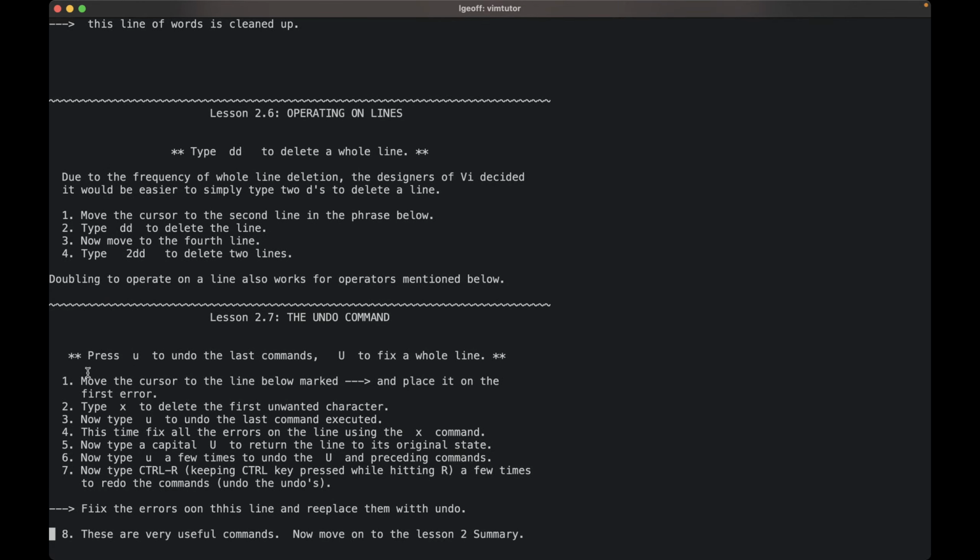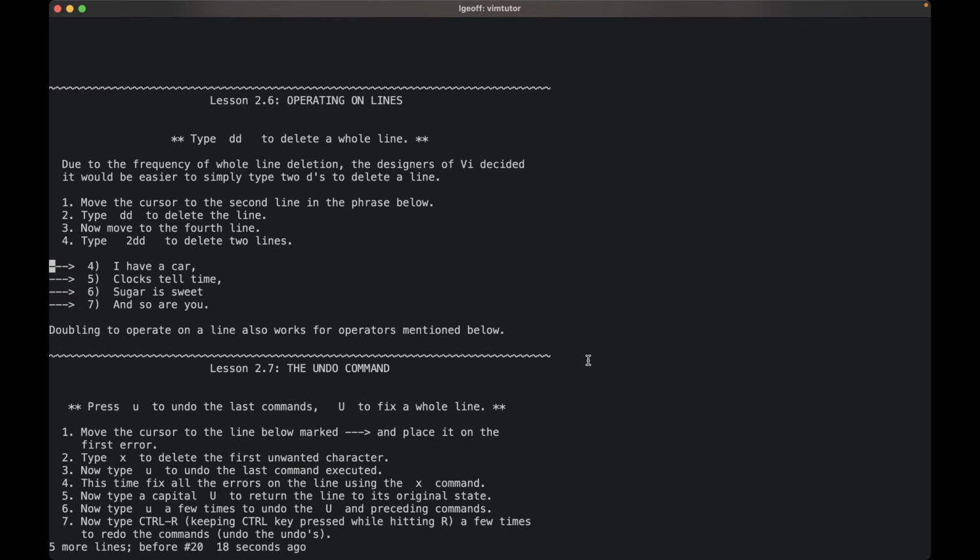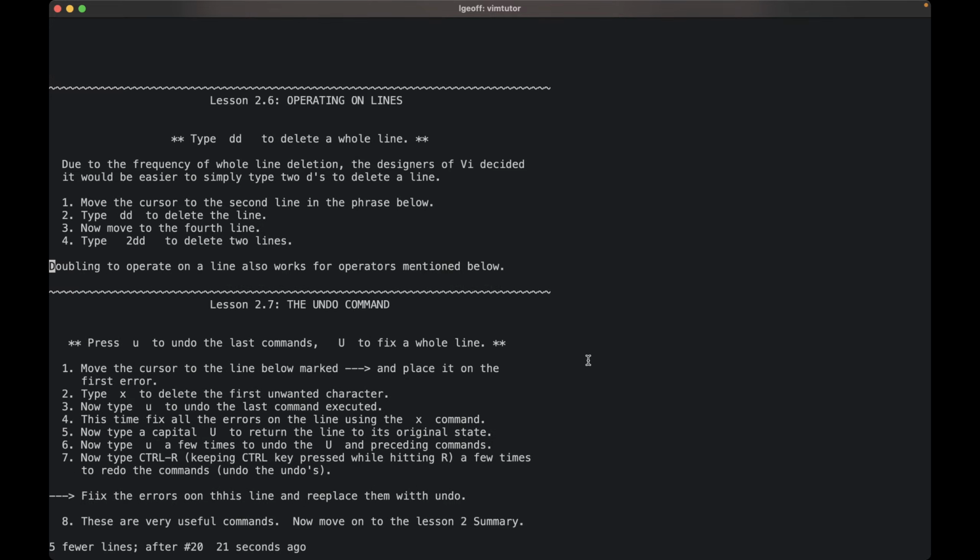Okay, the undo command. Press U to undo the last commands. Capital U to fix a whole line. Oh, interesting. Undo. Redo. Undo. Interesting. Move the cursor to the lines below marked arrow and place it on the first error.